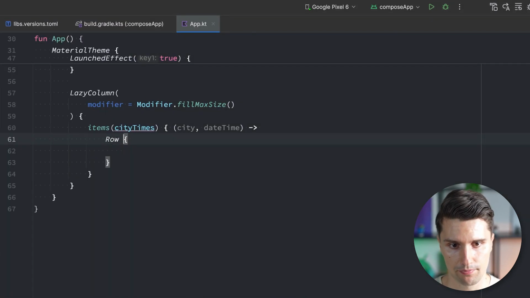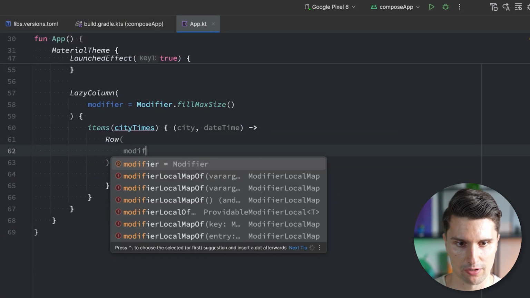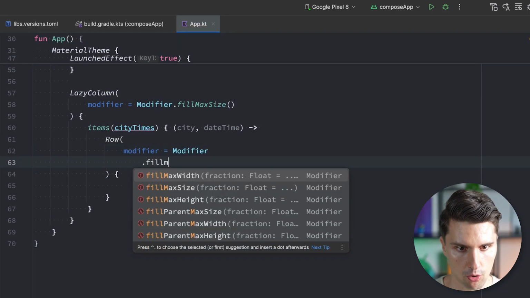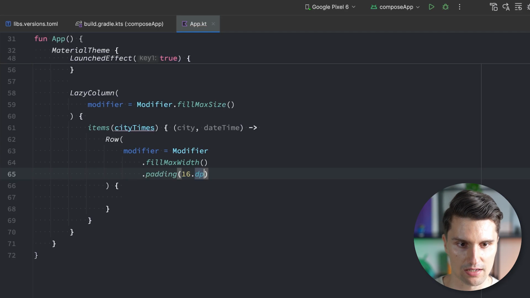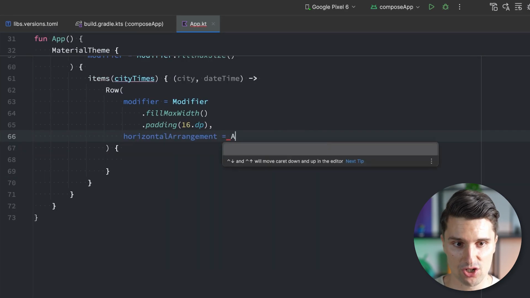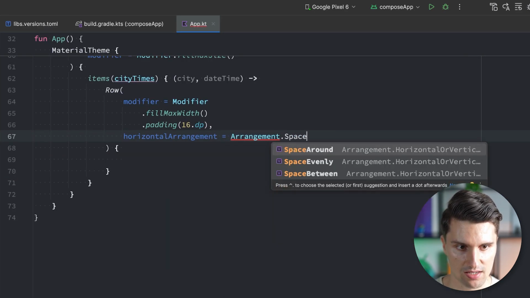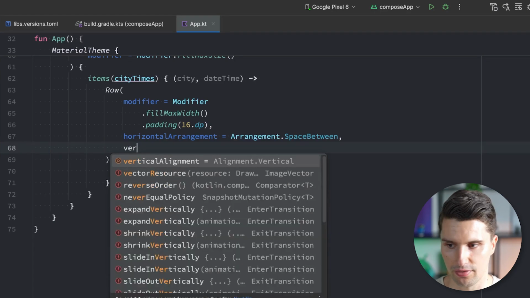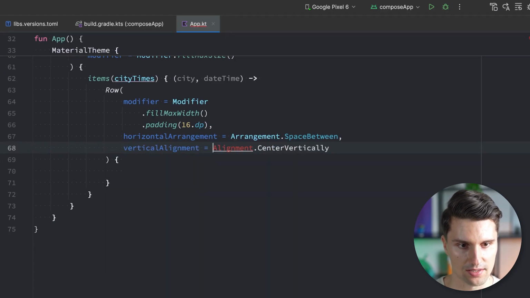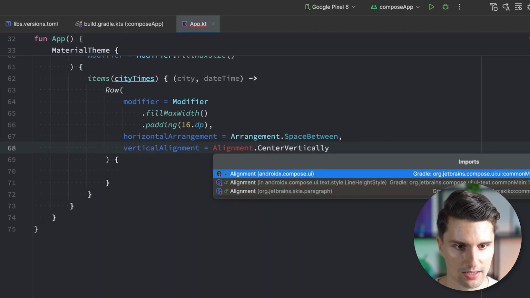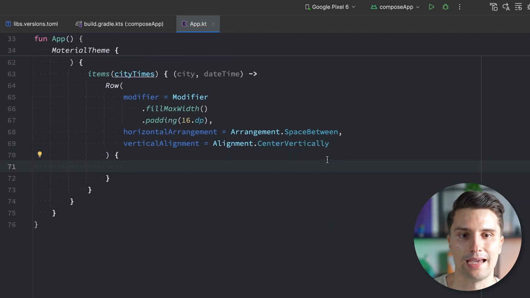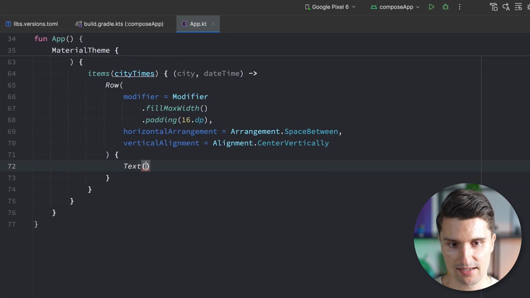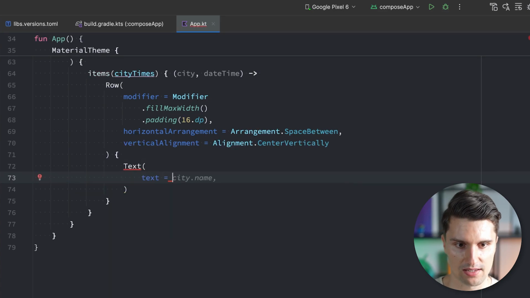We have a row where we say, okay, we definitely want this row to fill the whole screen's width. We could give it some padding here, in addition, 16.dp. We set the horizontal arrangement to Arrangement.SpaceBetween, and we center everything vertically, like this. Vertical alignment is Alignment.CenterVertically. Alt enter to import this alignment class. And in here, we can then specify on the one hand our text that displays the city's name. So text is equal to city.name.